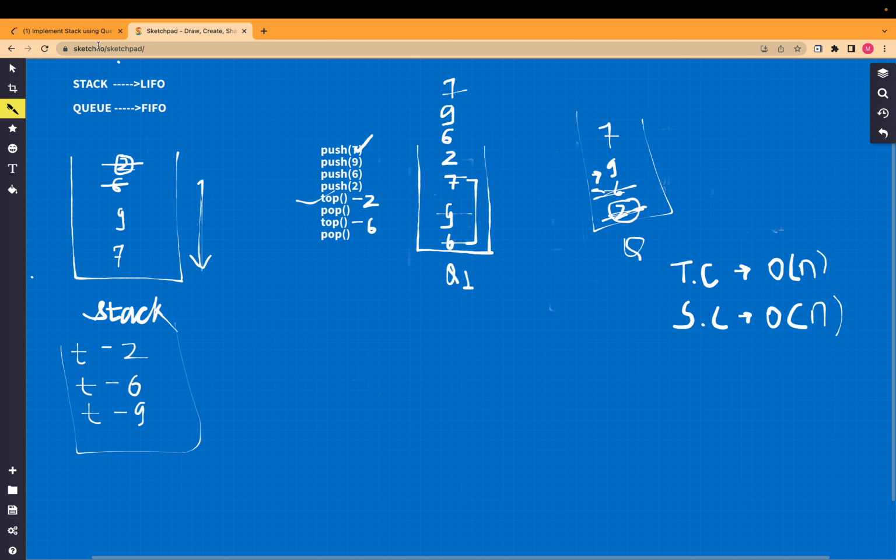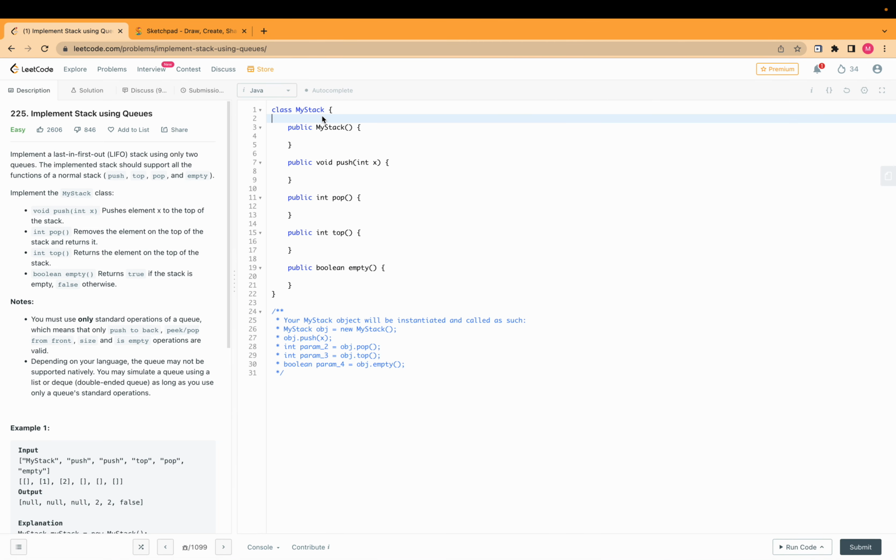So let's code it up. First we have to make the queue. So private queue of integer, initialized it. And then we have to perform the push operation.